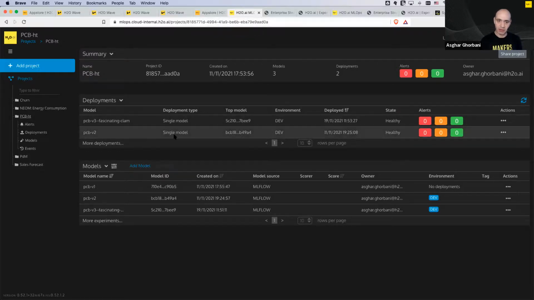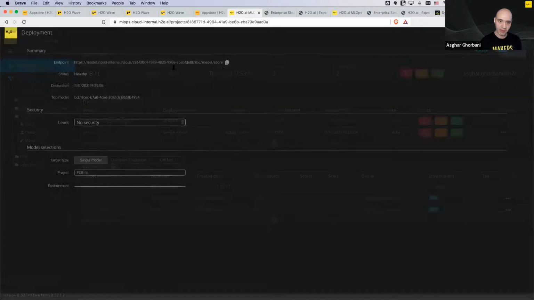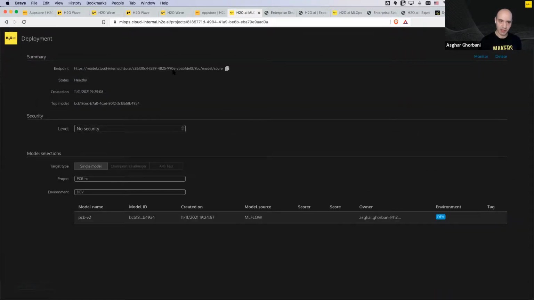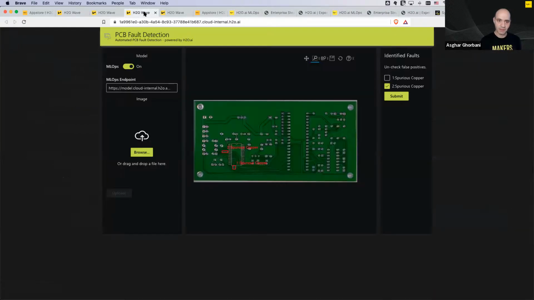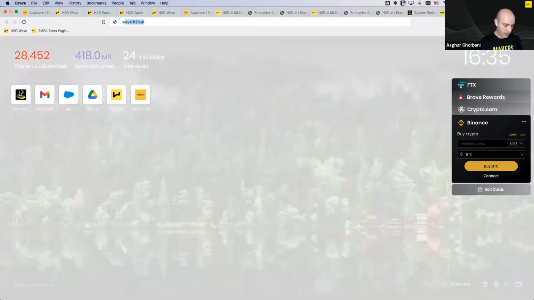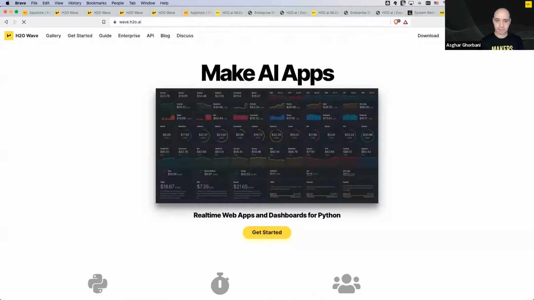And the next step is creating an application. So now I've created my model and deployed it. Now I have an endpoint like this to use in my application. The only thing left for me is to create a prototype of an application, a web application like this, that I can run and deploy in the platform. For that, we have the Wave framework, which is even open source. You can go and start right now to use it for the applications that you have in your organization.